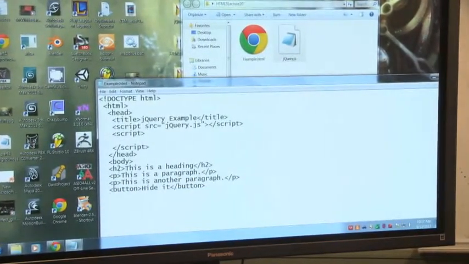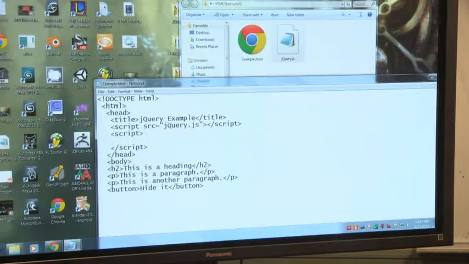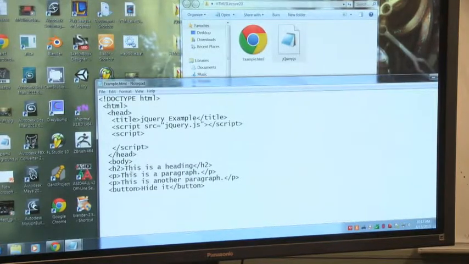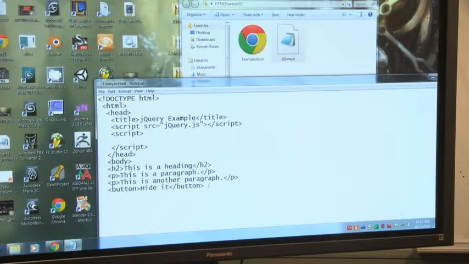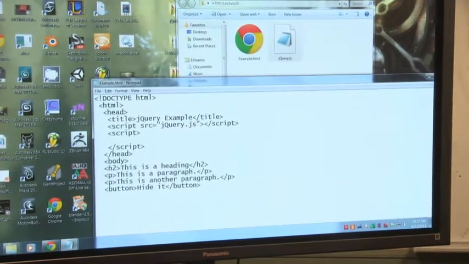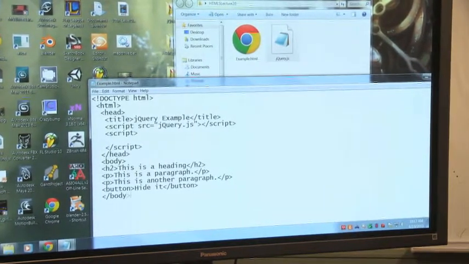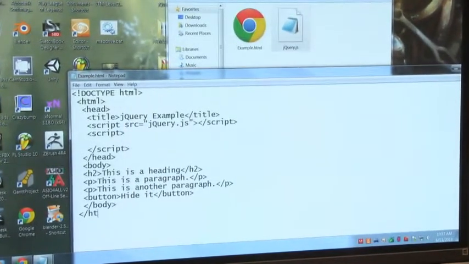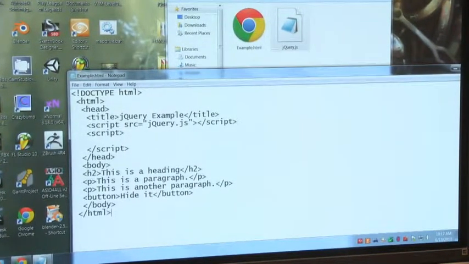So what I've got here now in the body are display elements. For the heading, this is a heading, this is a paragraph, this is another paragraph, and this is a hide it button, whatever that means, but we'll find out. And what I want to do now is close off the body, and close off the HTML. This, of course, is the root element because it has no parent. So let's see what this looks like.